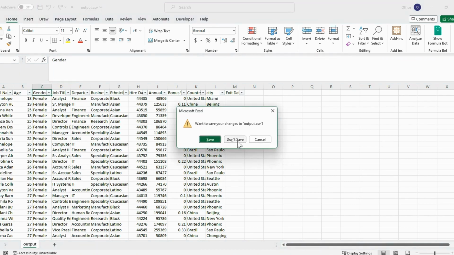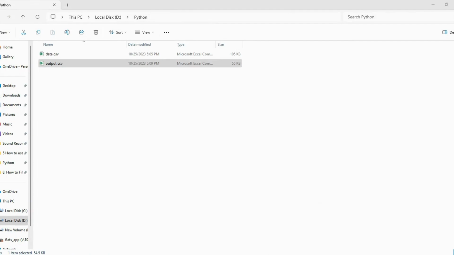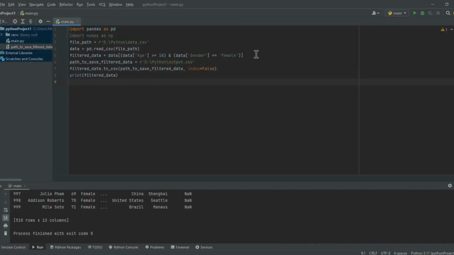Another filter we can do is based on text values. Let's say we want to filter our data to only show rows where the city column contains the text New York. That only contains rows where the city column contains the text New York. Save the filtered data to a CSV file using the code as displayed.